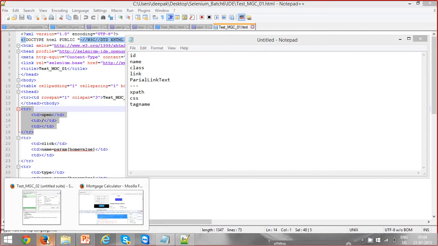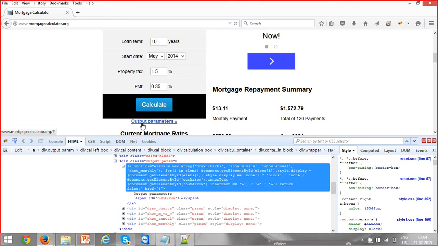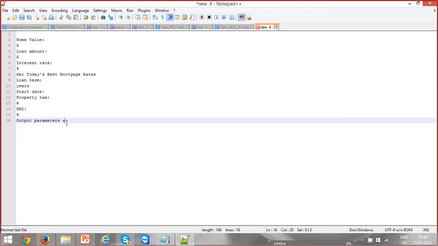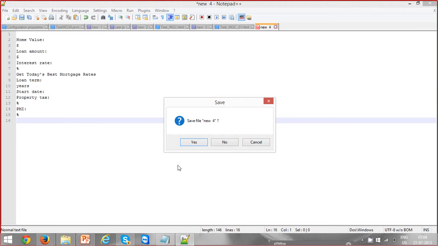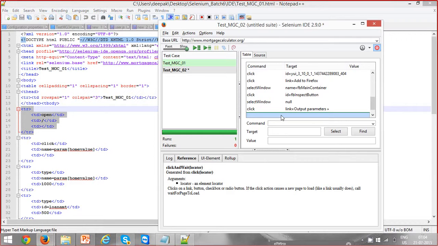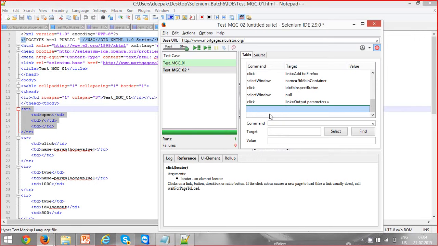If you see the link, it is there for the entire text, including the symbol. So you have to take this entire link. Control C, copy to a notepad. Take this entire string. This is the one, right? So you want to click. This is already selected.